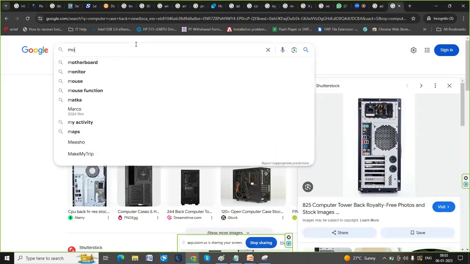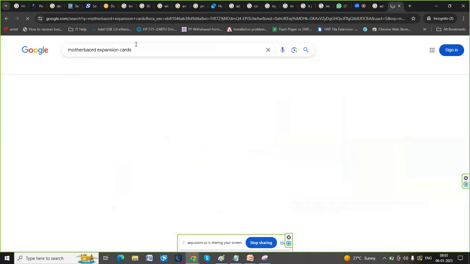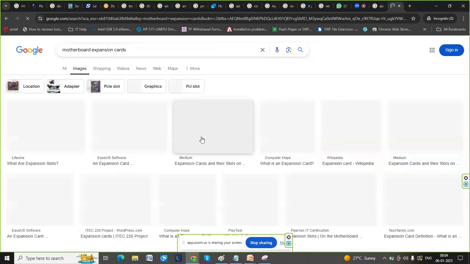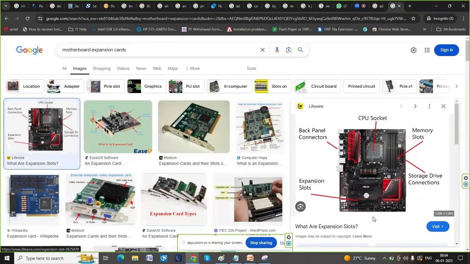Sorry, motherboard expansion cards. I'm giving you the Google part so that you can also refer to this. Let's see it over this motherboard. Here you can find the expansion slot. Can you see this expansion slot?